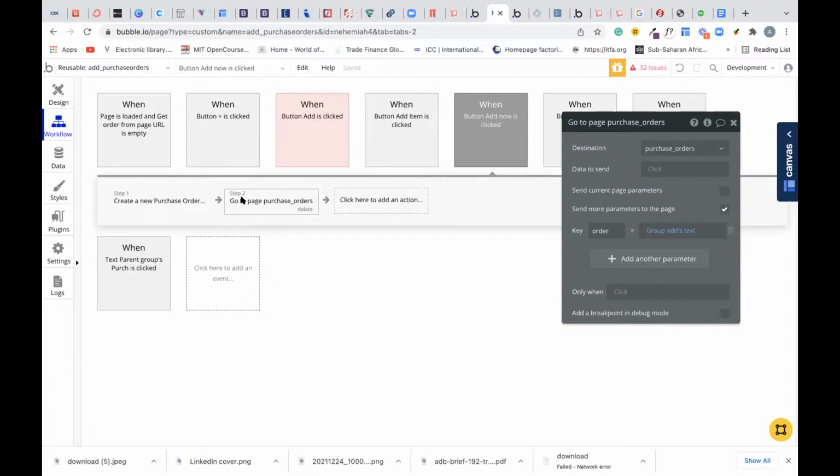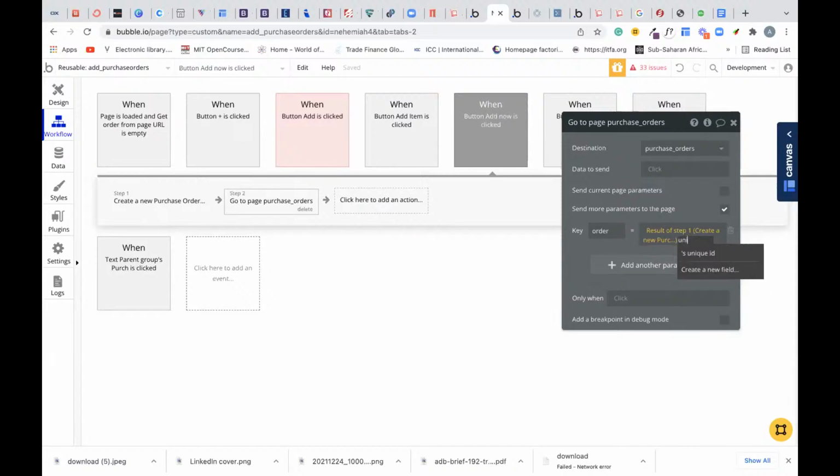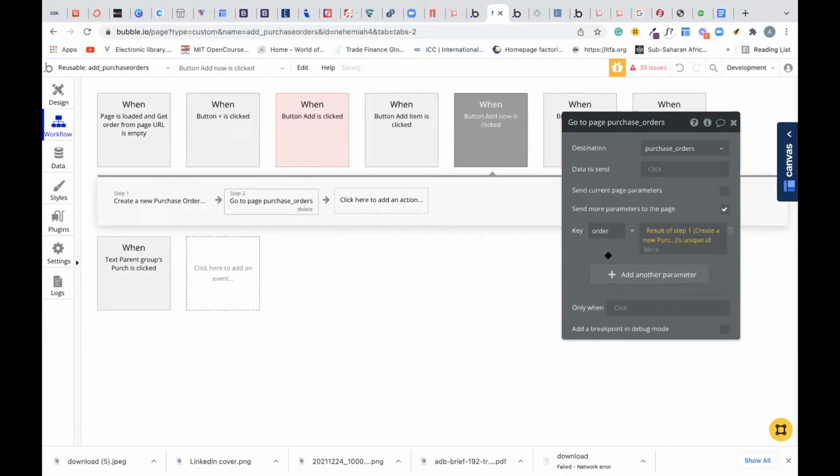Okay, so for the order, instead of group ads text, we want to do the result of step 1's unique ID. Okay. All right. Result of step 1's unique ID. Okay.